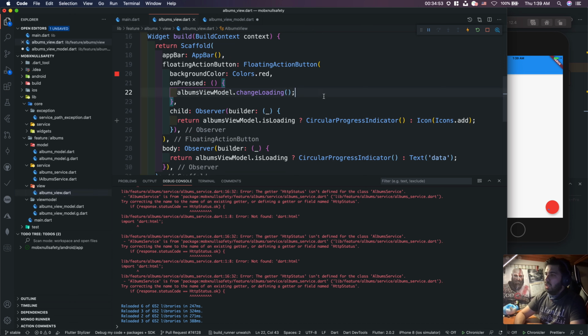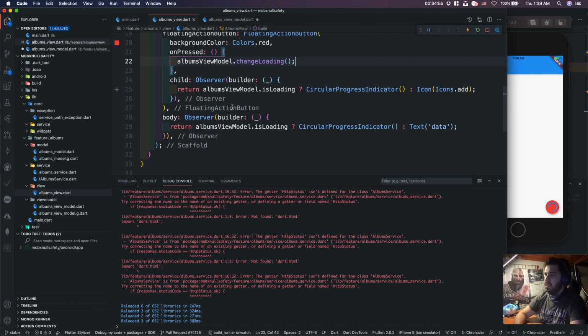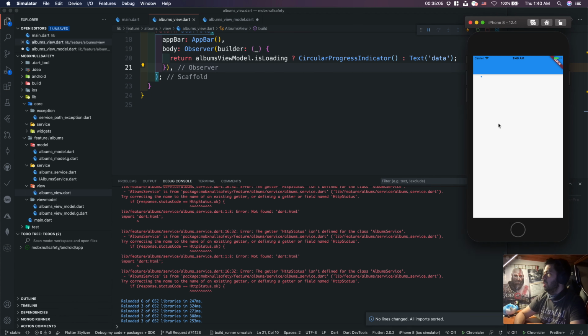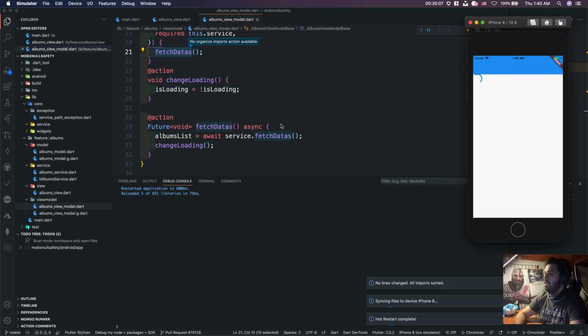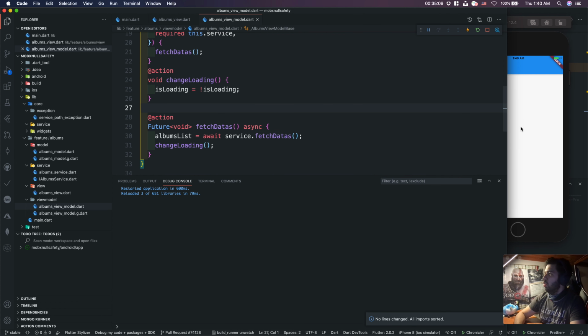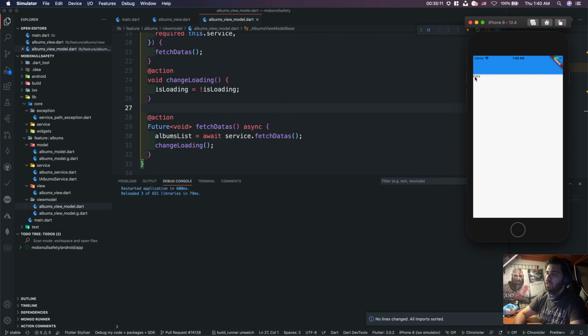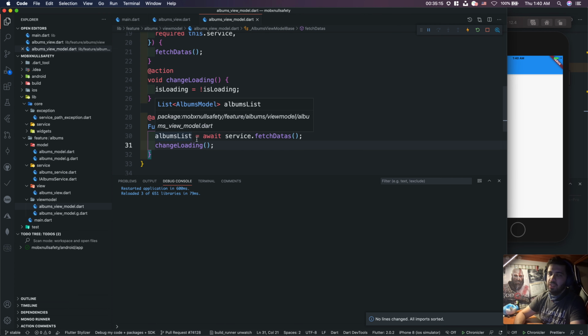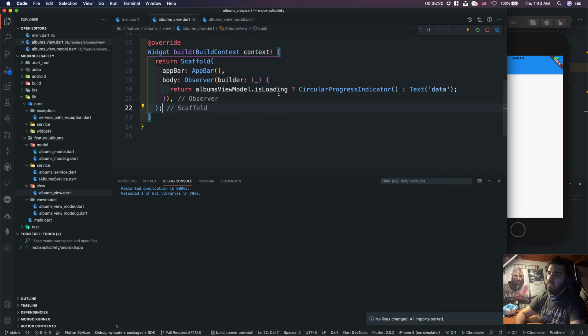So going to albums view model, I remove this observable. No, I didn't need this. Fab button. Okay, I refresh my state. It's going to call the service, and you see that your data changes. It means that your data has come. It's in your hands, and I call list.